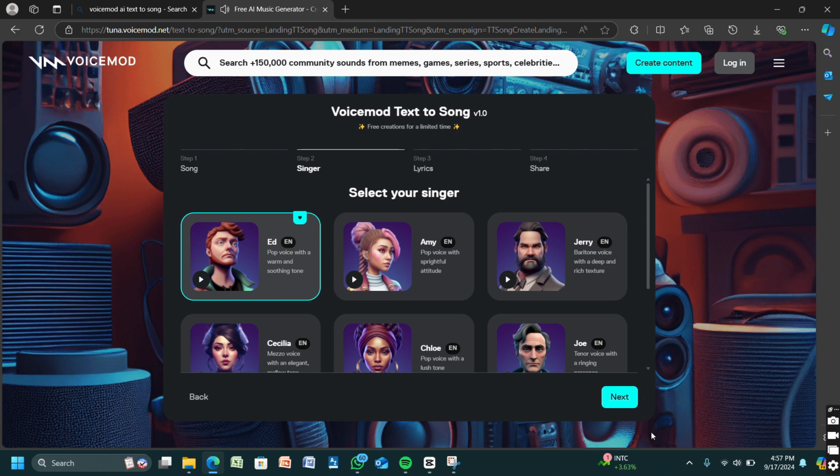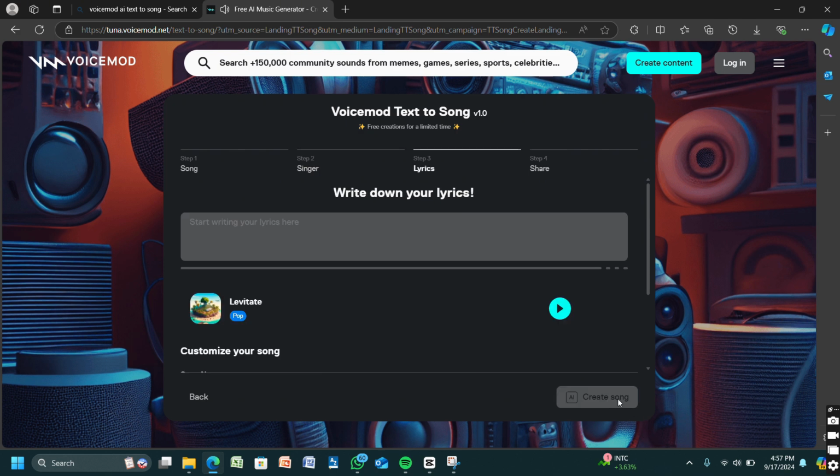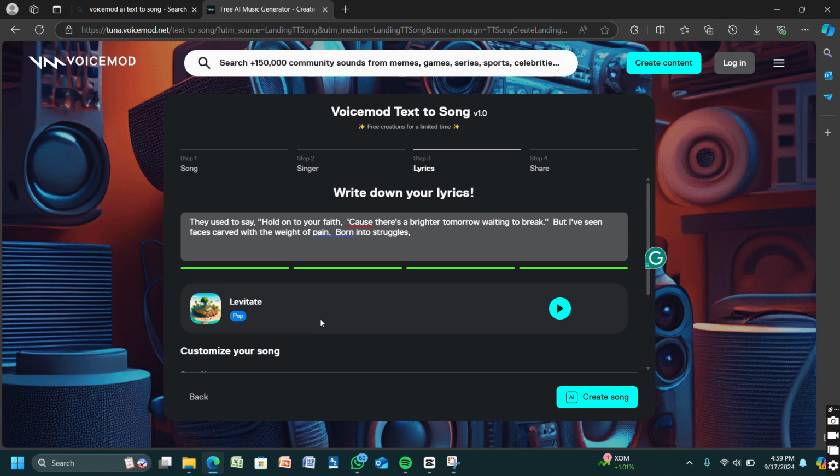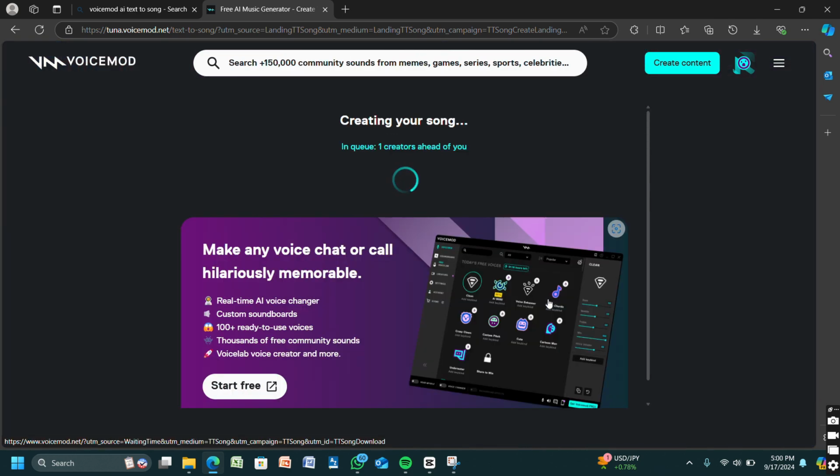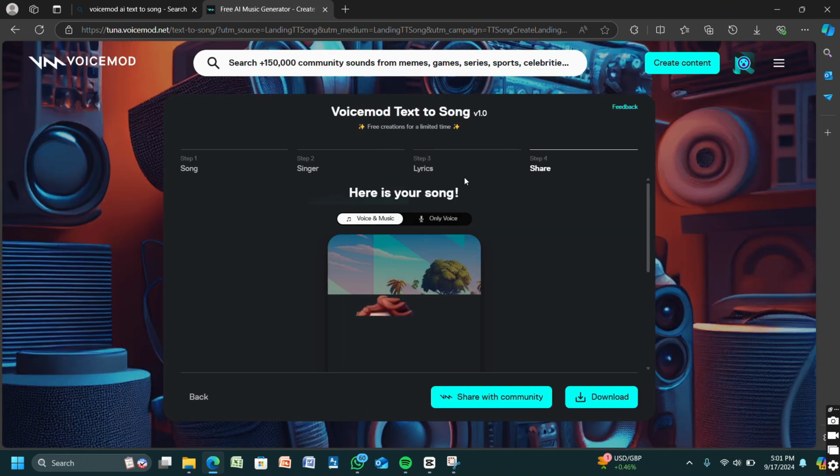Click on Next again. Since we have our lyrics already, simply paste them into the text box. Click Create. And after generation, click on Share to download.